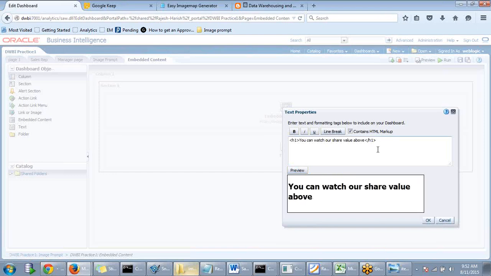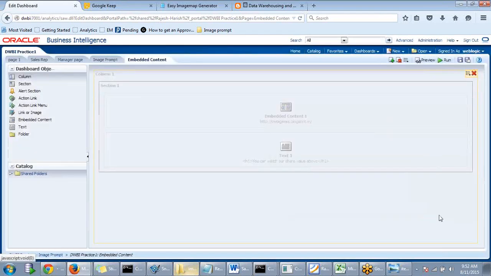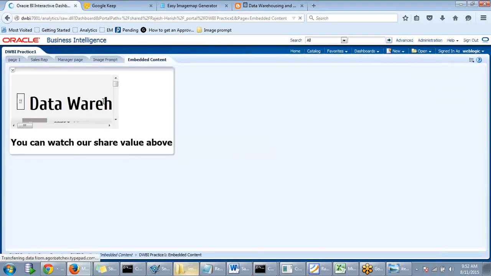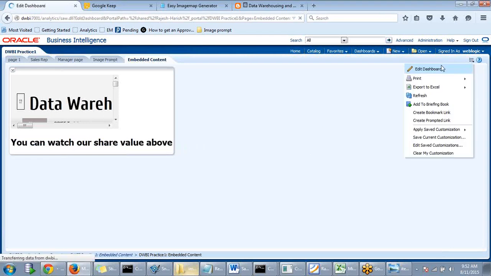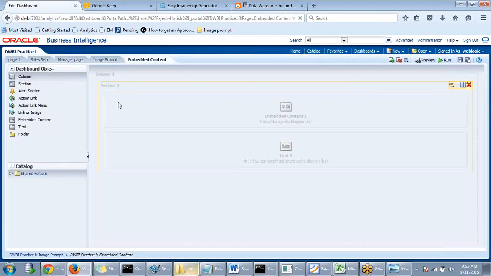Okay, there is nothing to worry if we don't know any HTML. These are nothing but basic HTML tags. We can ask any of our UI development teams so that they will help us with this. Click on OK. Click on save and click on run. Now under this particular content we got this description. Click on edit dashboard. That is all about this text.